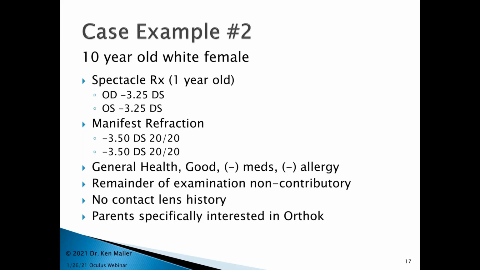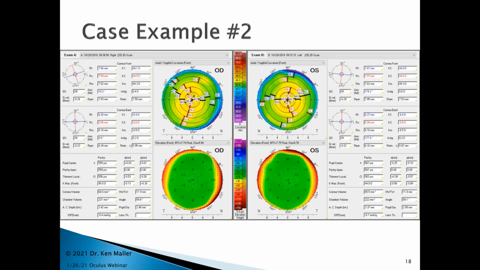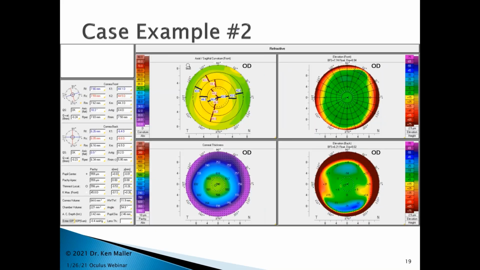Manifest refraction is 3.50, so it really hasn't had that much change, a quarter diopter in a year, which really wasn't too bad. Everything else was very normal, but the parents were specifically interested in Ortho-K. So we put up here the initial 2 scans that were taken from the Pentacam. And on this screen over here, you can see the right eye with the appropriate data displayed on the left-hand side of the screen. Again, it's a very normal, very healthy cornea.